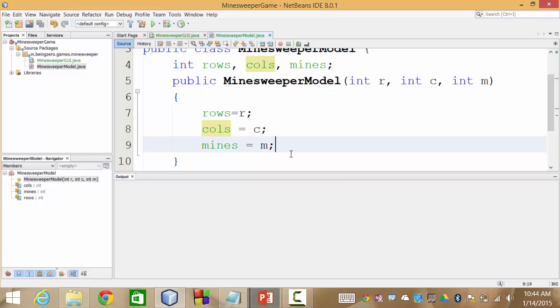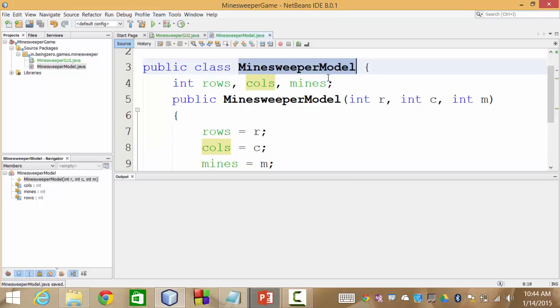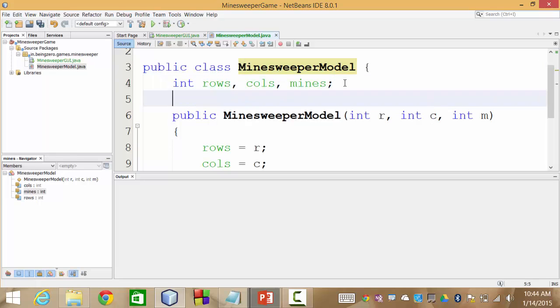After the constructor, after these three members are initialized, our model also needs an array of squares. So let's declare that. It is a two-dimensional array of square, and let's call that squares. But square is not a class that we have defined yet. We have to define that class.